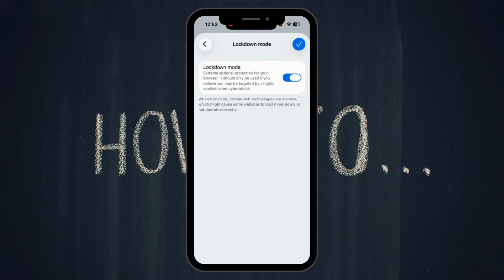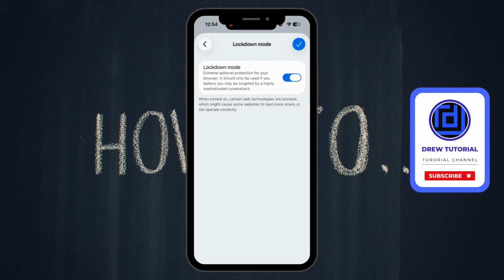Now, a quick advice: if you just want better everyday security, turning this on is a good move, no downside for most users. But if your browsing suddenly feels restricted, like some sites not loading properly, you can always turn it off again. And that's basically it.